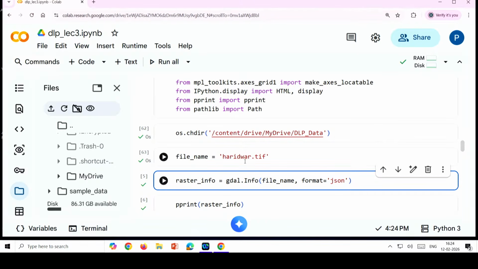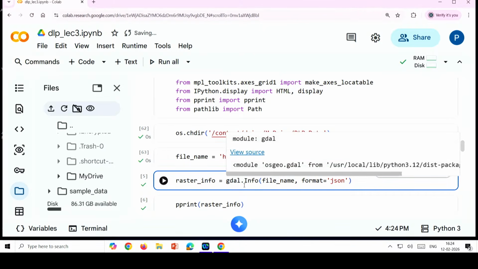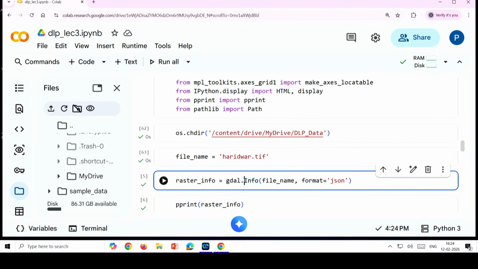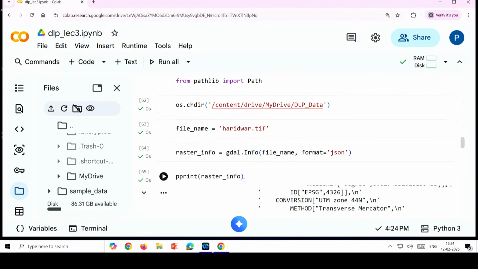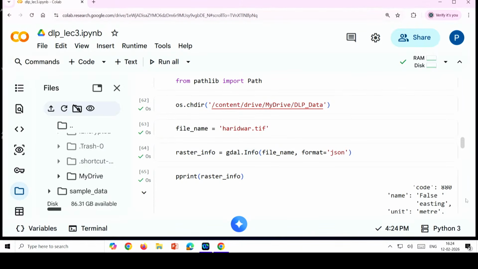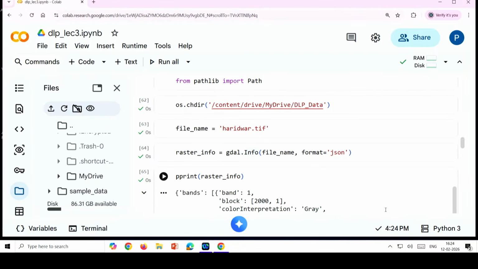Now let's inspect or get some information about that image. The basic function in GDAL, if you want to quickly get basic information about your image, is gdal.info. You call gdal.info and pass it the name of the file and the format in which you want the output. If I want the output in JSON format, where the data is represented in key value pairs, I pass format equal to JSON, and if I print the information, you can see that a lot of information about the image gets printed here in a very nicely formatted way.